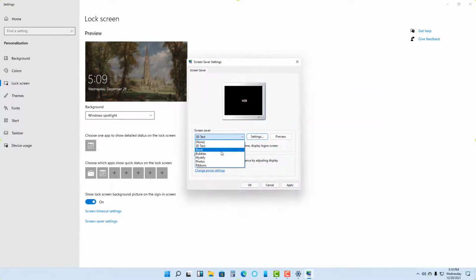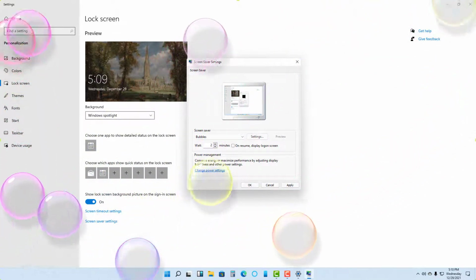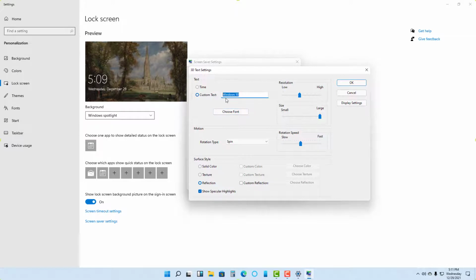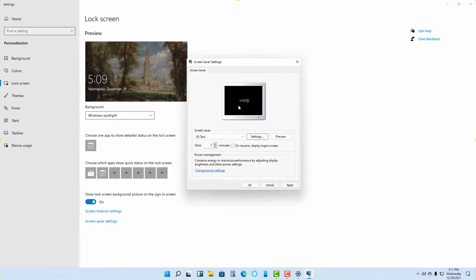So let me just go into bubble, and if I were to preview this, you can see the Screensaver is in action right here. So bubbles are going around, and as you move the mouse, the Screensaver will end. You can go to 3D text over here, and then change out the text according to how you like. You can even choose the font as you like right here. Press OK and press OK, and there you have the Screensaver.